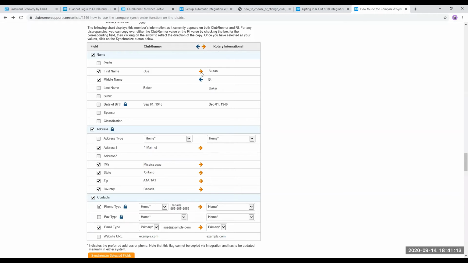And here in this screenshot, we see there's an arrow. It's kind of orange and it's pointing to the right. That arrow indicates the flow of data. So with the compare page, we're either pushing or we're pulling information. If this arrow is pointing to the right, that means we're taking information on the left, which is Club Runner, and we're pushing it up to Rotary International on the right. If we did want to change this arrow so that we pull the information on the right, which is Rotary, down into Club Runner, all we have to do is click that arrow and you'll see it'll turn blue and point to the left. So keep that in mind. The arrow does indicate the flow of data.